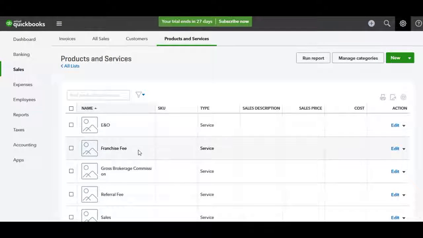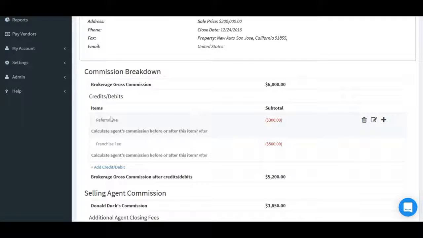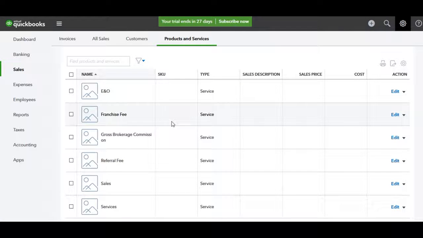In addition, you'll want to set up other labels that you use in BrokerSumo. So if you have a referral fee label or errors and omissions insurance that you use in BrokerSumo, you'll want to create those exact same items in QuickBooks so when the data syncs, it syncs and labels the items properly.